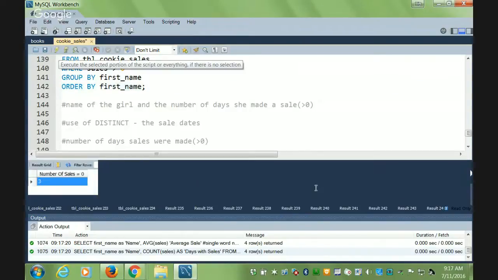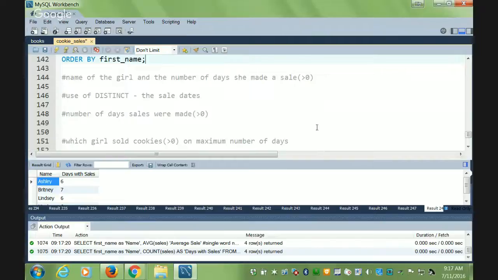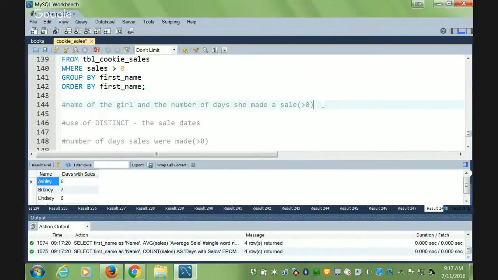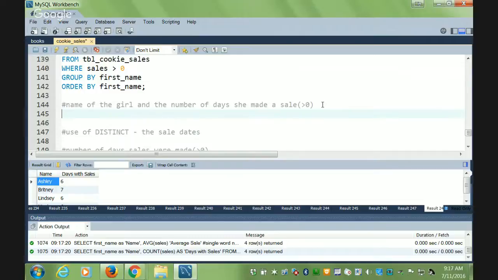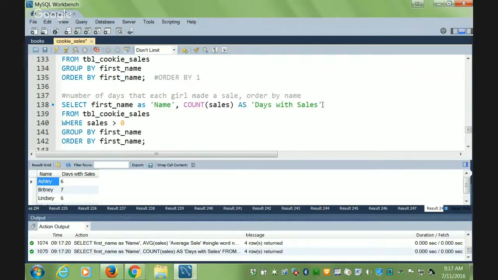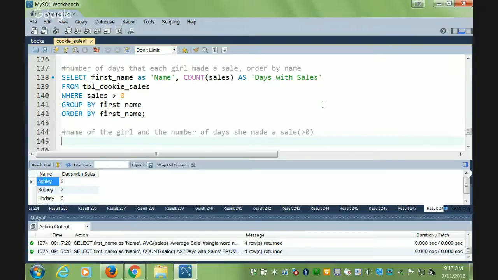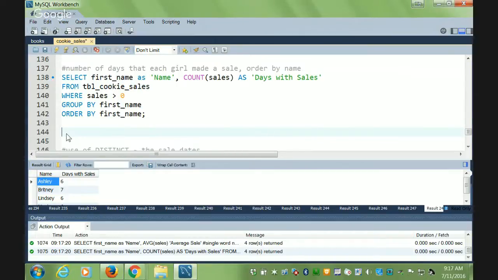Order by first name will just give you by first name. That's the difference. There, Ashley, Brittany, Lindsay, and Nicole. Remember, by default, it is ascending. Name of the girl and the number of days she made a sale. What's the difference between the two? This was just number of days, and this is name of the girl and the number of days. Without the name it doesn't make sense, so let's keep the number of days that each, order by name. So we'll remove this. Maybe I was just trying to show you the count function first. It makes no sense to just show count values with no names of the girls. Okay, now the distinct.